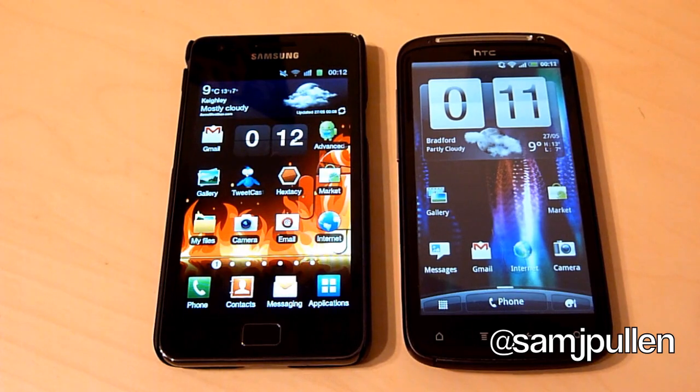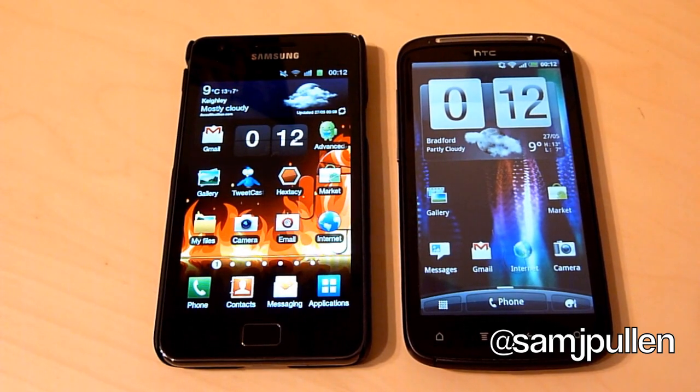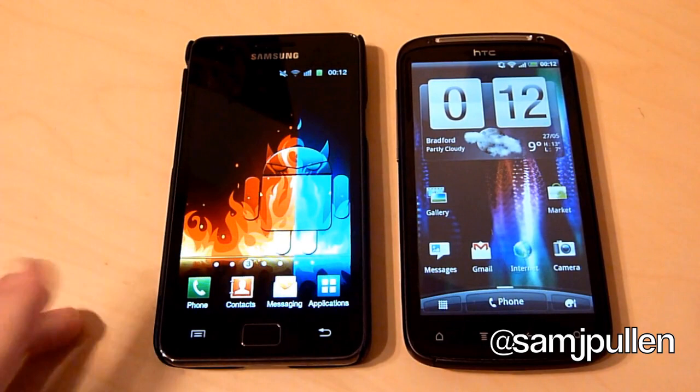What I'm going to run down is the widgets, a couple of different applications, and the camera, etc., just to show you what differences there are between them. So it will probably be a 2, maybe 3-part video, so bear with me. Right, so first of all we'll look at the widgets, the stock widgets you get on both of them. So I'm just going to go to a free page.